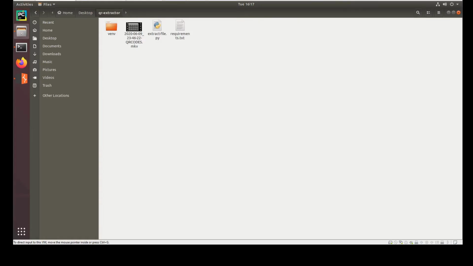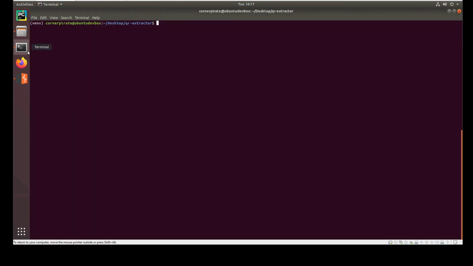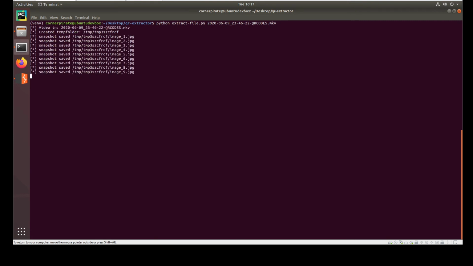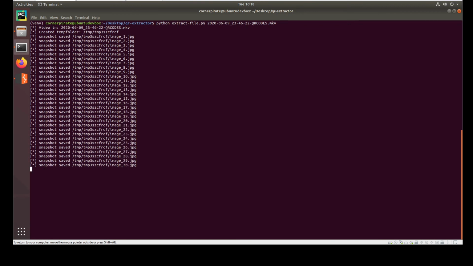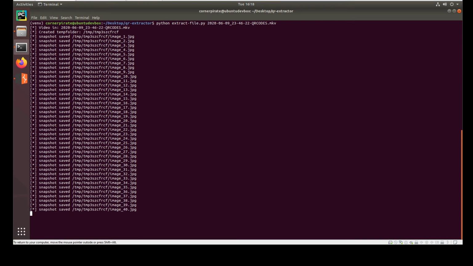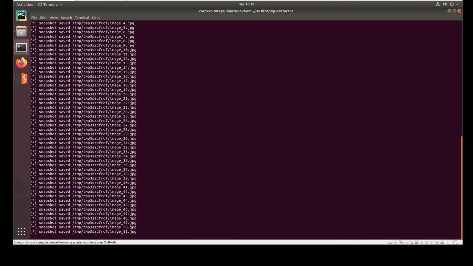So all I've done is I've dragged the video into a much better operating system, an Ubuntu virtual machine, and I've got my extract file .py, which will do the actual busy work. If I run Python extract file and give it the video file, it opens that video and takes a snapshot every second. There's not a QR code in every second of the video, but it will make sure it gets all the QR codes, because the browser was introducing a 1 second delay between every round of QR codes being shown. So not all of these images are actually going to be of any value.